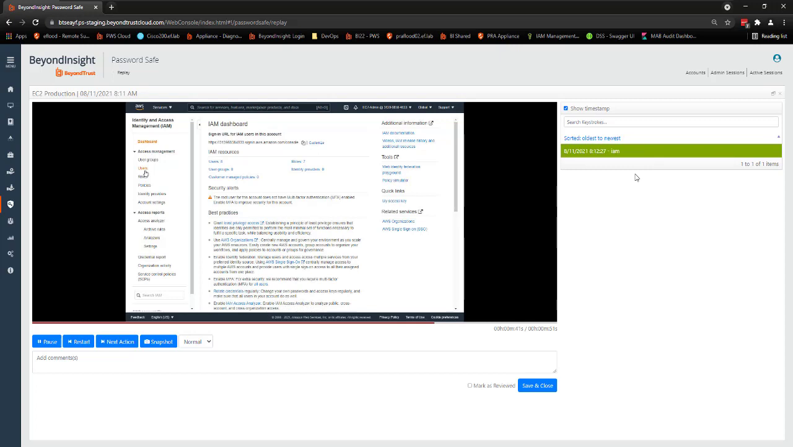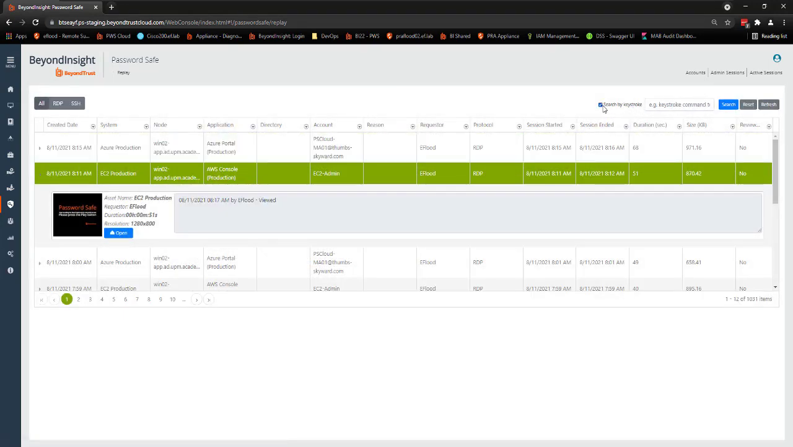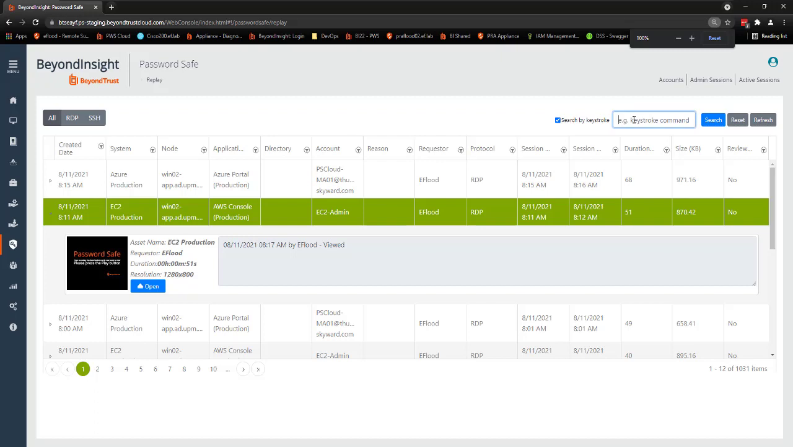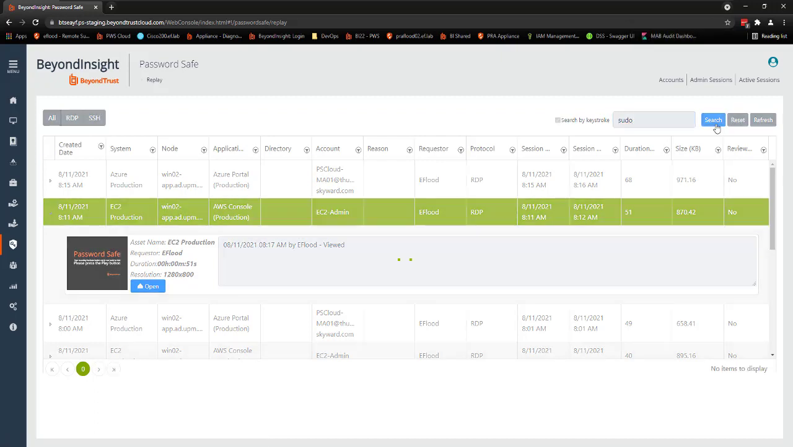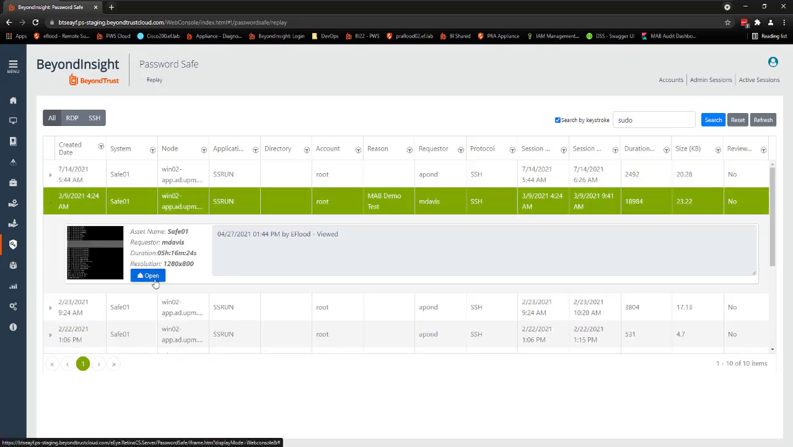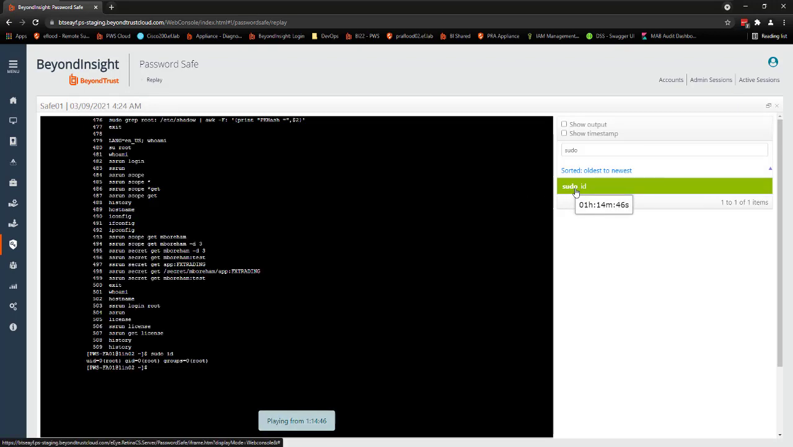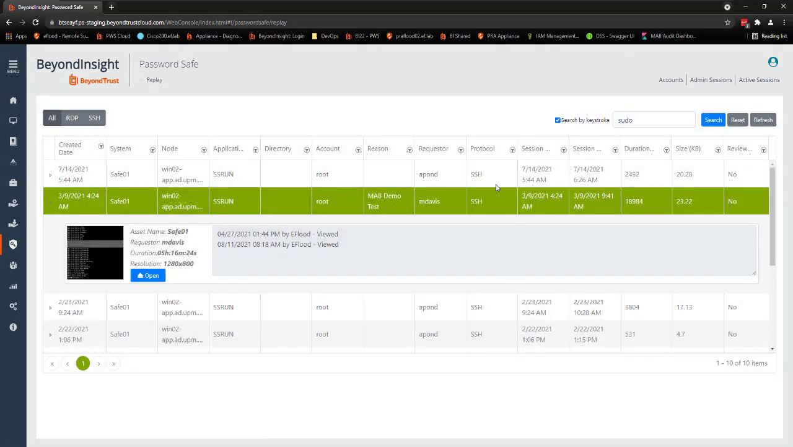And of course it shows timestamps for all those keystroke logs as well as the mouse clicks. And I just wanted to mention that the keystroke logs are indexed. So if I wanted to come in here and search for all of my recorded sessions anywhere someone ran the command sudo, I could run that search and see all of these different areas where someone maybe came in here and there they ran the sudo command, and I can jump right to it and see what they were doing. So that's another really great feature of PasswordSafe.